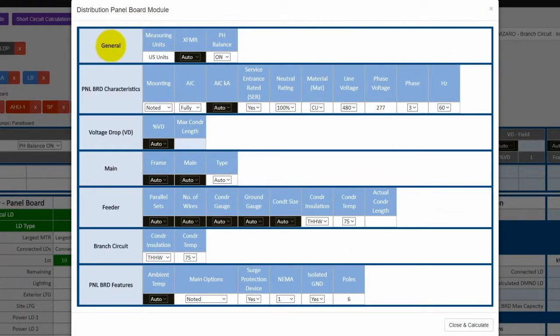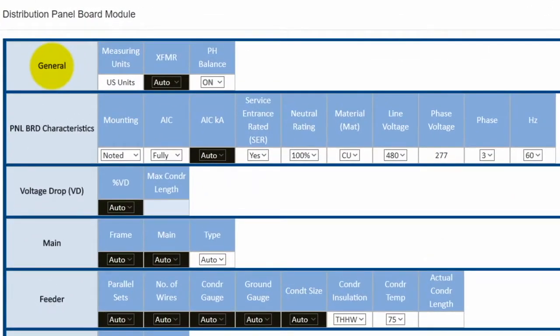In the General group, we will use the default settings for the fire station. Note that when designing a project, the user can use the default settings or make other selections from the drop-down menu for the design's requirements. In the Panel Board Characteristics group, click on the Mounting drop-down menu and select Surface. Click on the Line Voltage drop-down menu and select 480. Click on the Phase drop-down menu and select 3.